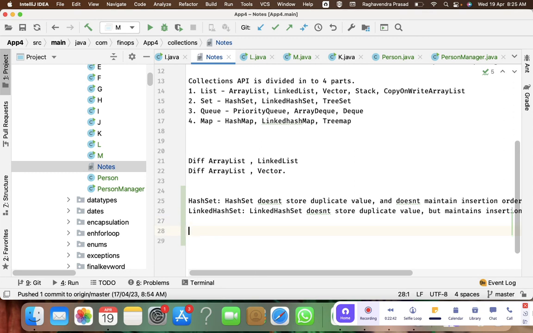In fact, this is also another important question: the difference between hash set versus linked hash set. So when you tell these two points, it will be satisfied. That is the difference between hash set and linked hash set. Now let's see the tree set.